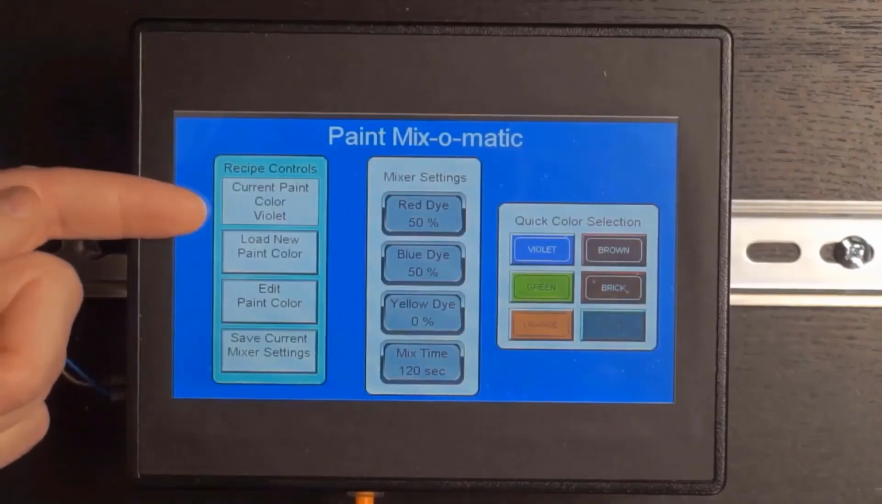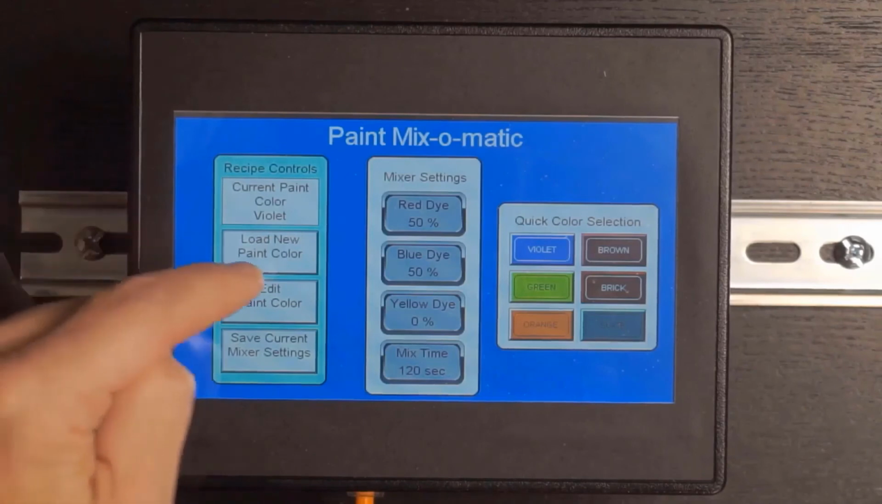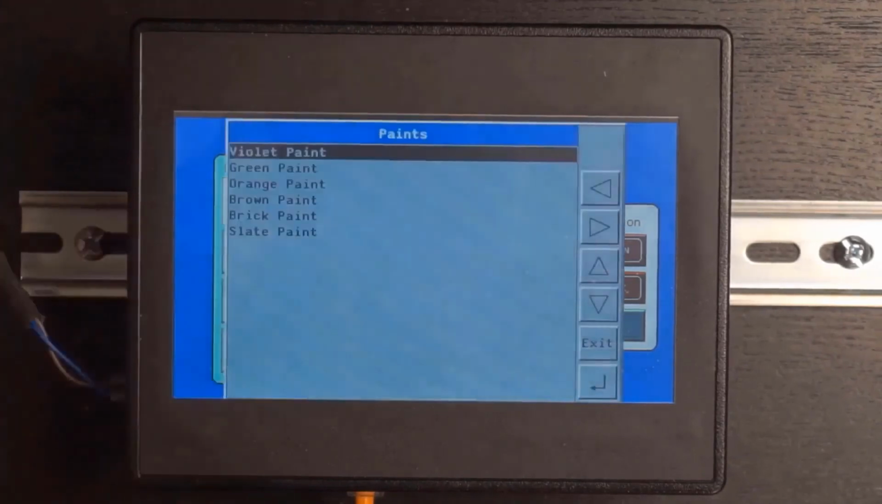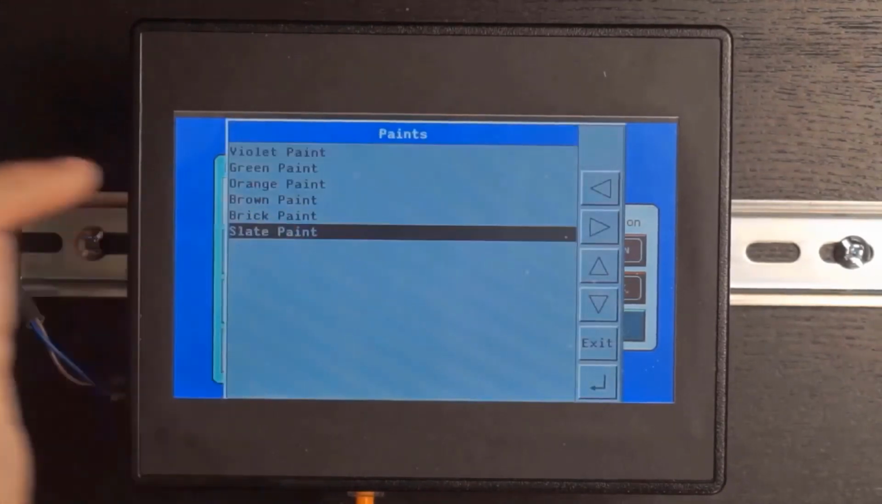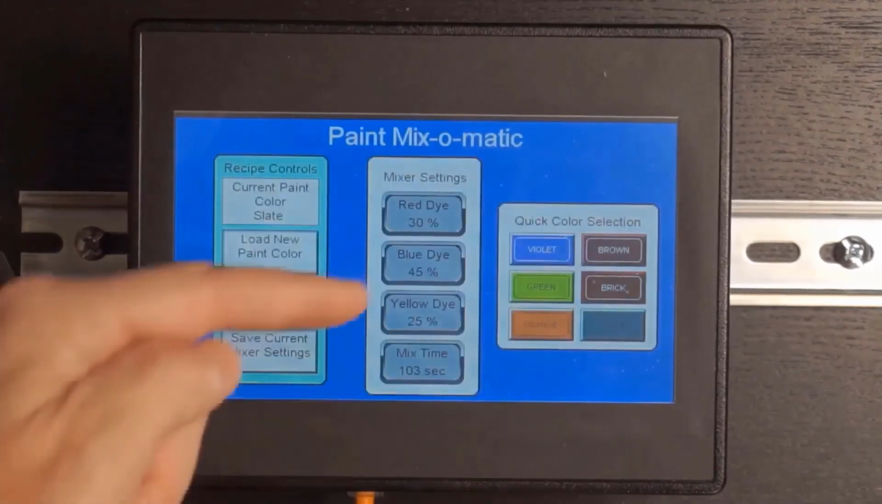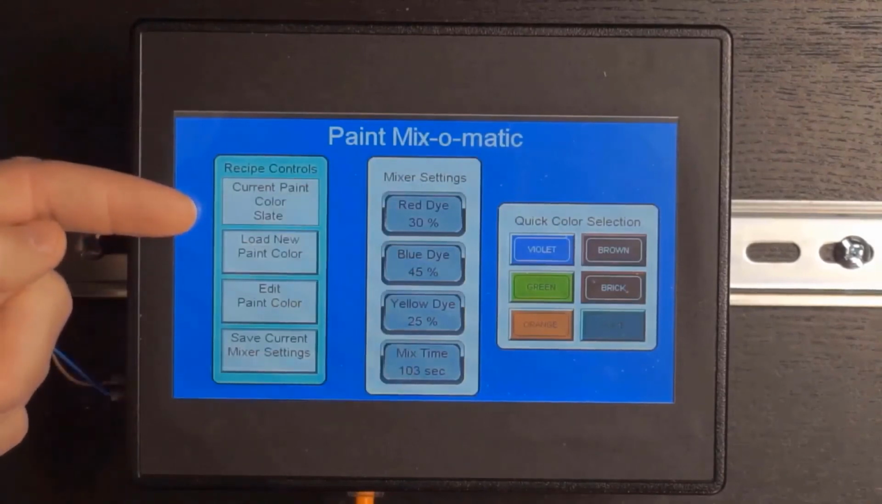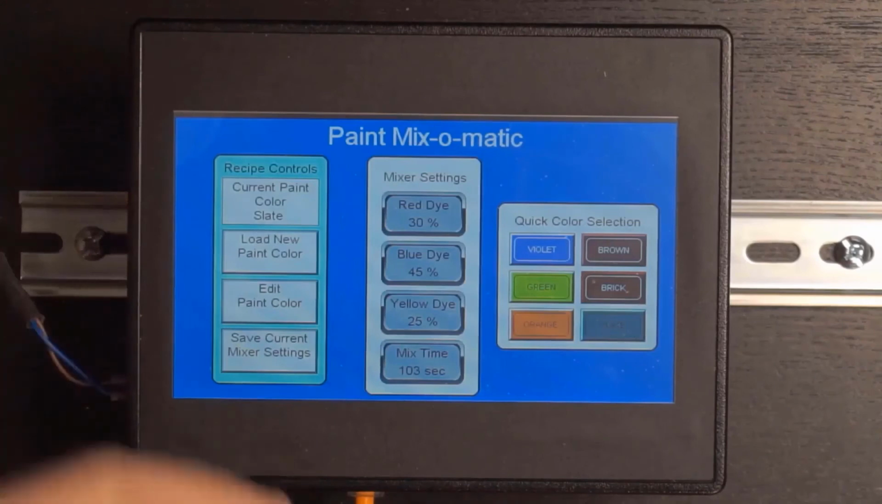So here's our application. You can see that currently the recipe that's loaded is violet. And I can utilize this load recipe function button to select a different recipe to be loaded. So I'll select that slate color. You'll see the parameters have changed and the product variable has changed as well. So that's the load function, which is one of the ways you can load a product.